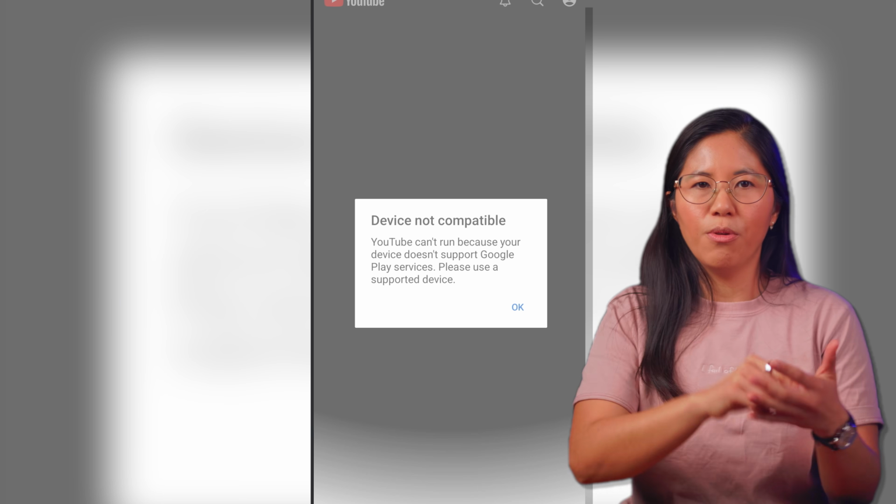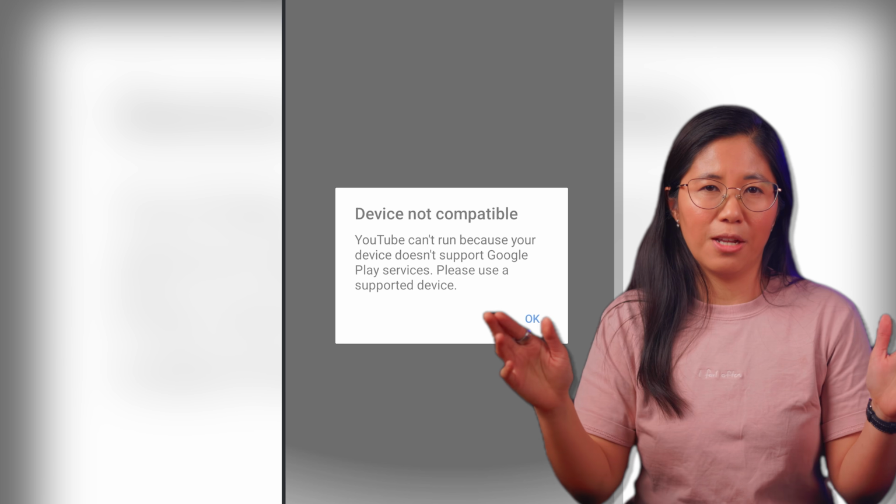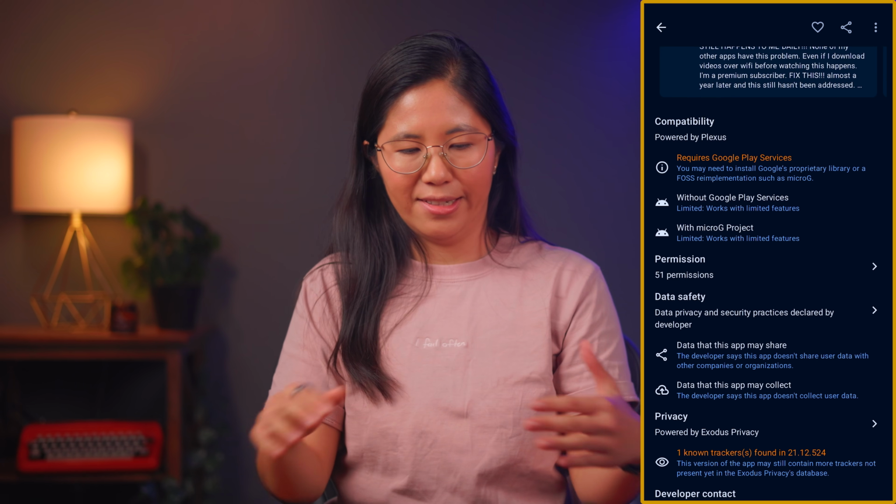I spammed the open button, just enough to barely read this device not compatible warning. So YouTube here is mad about something. Maybe because I'm using Graphene, or maybe I'm using the Aurora Store, or maybe even both. But eventually, I figured out the big obvious problem. I scrolled down the store page and found this line.